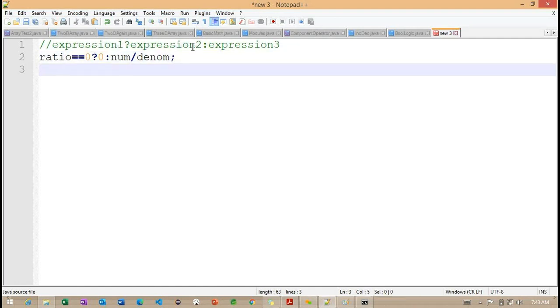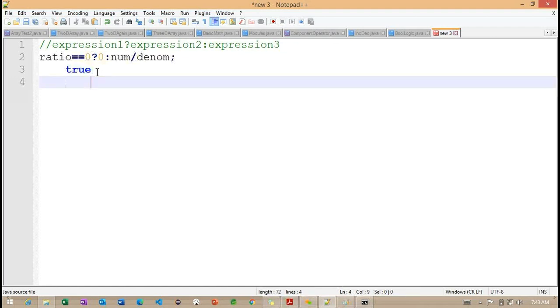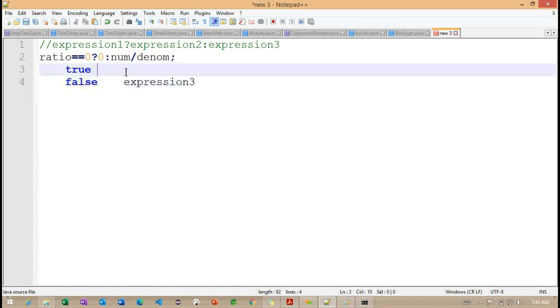So observe here, if this particular expression is returning true, the second expression is going to execute here. Otherwise, the third expression is going to execute here. If this particular expression is returning false here, then this third expression, expression 3, is going to execute here. And here I want to define expression 2.